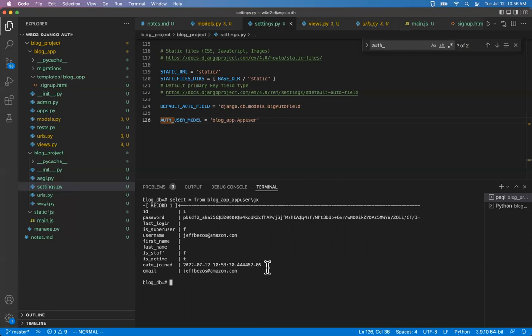But Django is doing some things for us automatically. Set tells us he's not staff. He is active. He's not a super user. We created his record at this point in time. And he has never logged in.